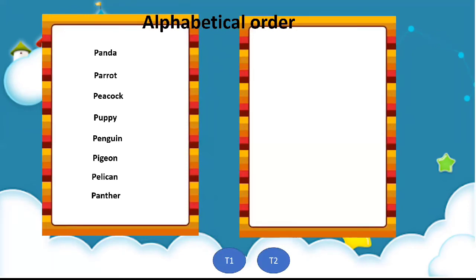Here when you read, I have panda, parrot, peacock, puppy, penguin, pigeon, pelican and panther. All these objects begin with letter P. There are some objects which have the second letter common. If the second letter is also common, you have to just strike that off and concentrate on the third letter. And if the third letter is also the same, you have to strike it and concentrate on the fourth letter.